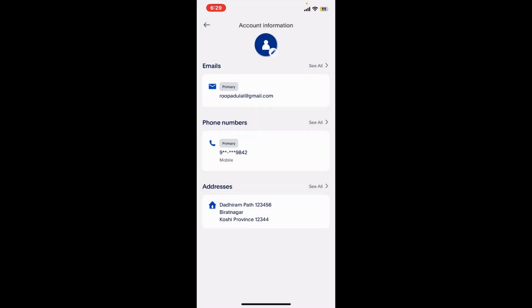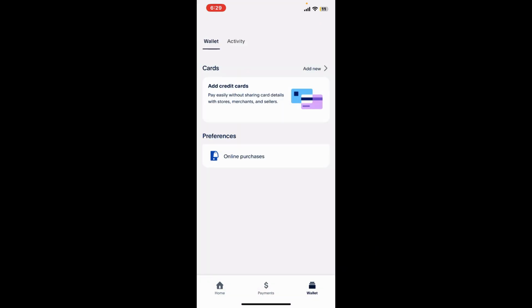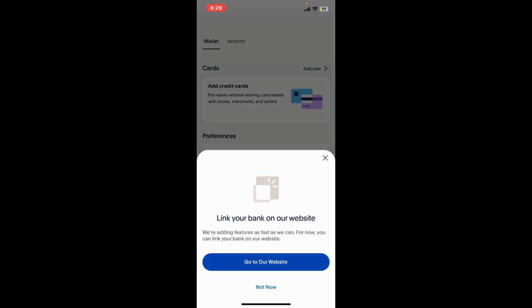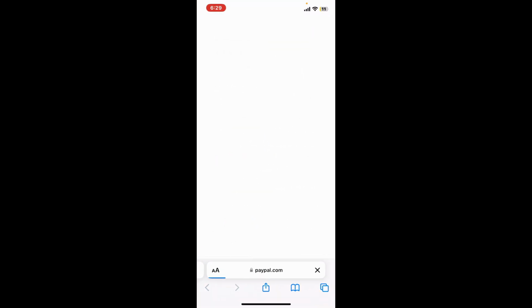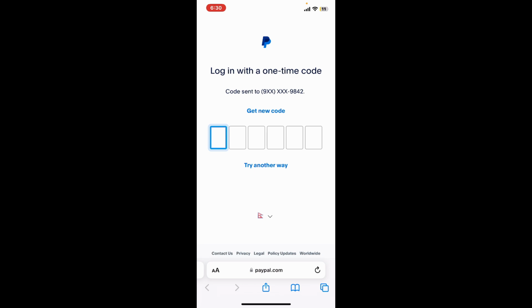Once you verify your email address, go ahead and open up the wallet option from the main interface located at the bottom right. Now, after you open up the wallet option, tap on Add New right next to Cards and select and link a bank account. By tapping on Banks, click on Go to the website option and select one of the bank accounts you would like to add. To do so, you will also need to verify your phone number with an SMS code.